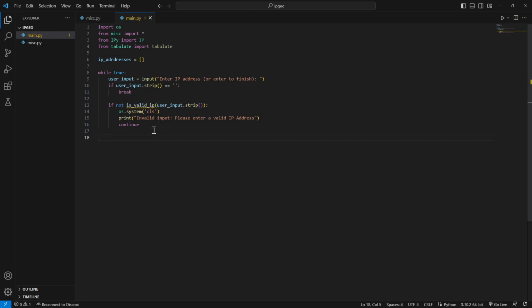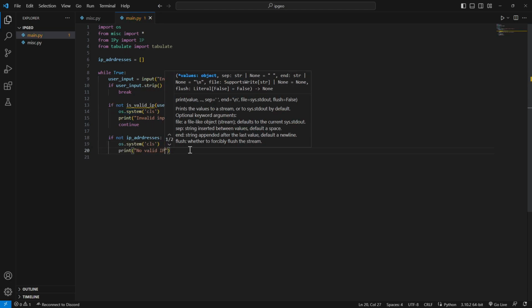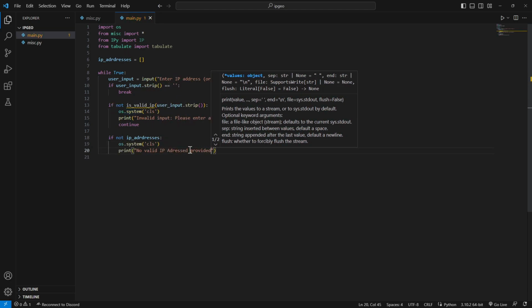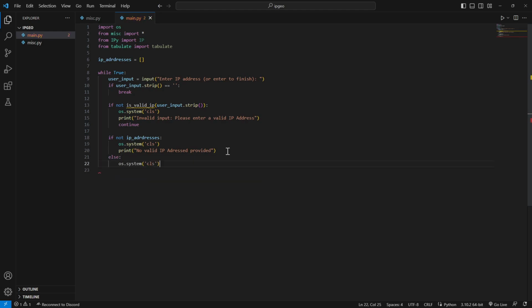So let's just create our is valid IP function later. Now we'll see if the IP addresses are empty. If this array is empty, we'll copy this and say no valid IP addresses provided. Else we'll go on with clearing again, and we'll have our headers. Now we're gonna create our table. We'll just create the table headers.